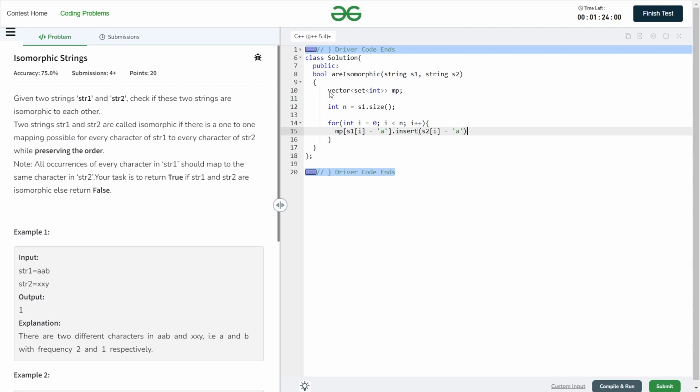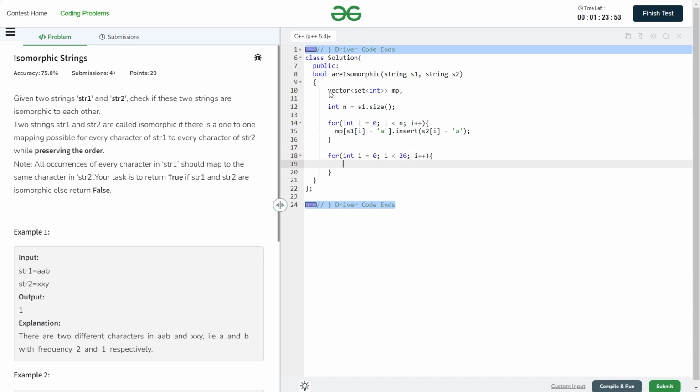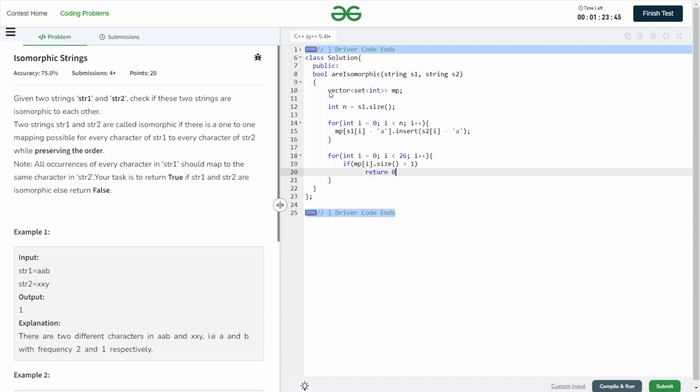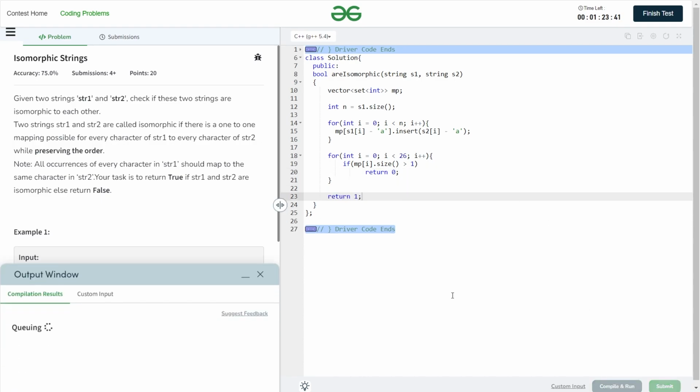What I'm trying to do is store the mapping. So I'm just going to go through all the 26 different characters. If mp of i dot size is greater than 1, that means there are two different mappings for the same character, so I'm going to return 0, otherwise I'm going to return true. Right, so this feels correct.